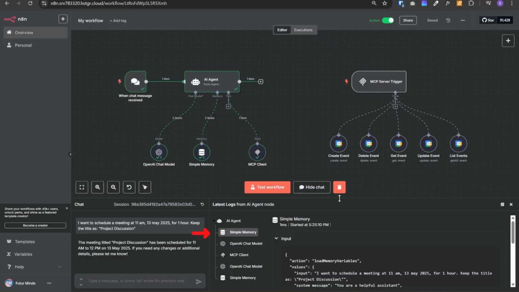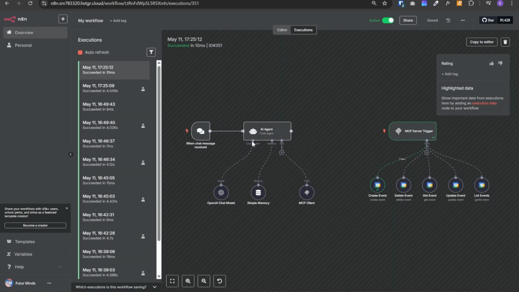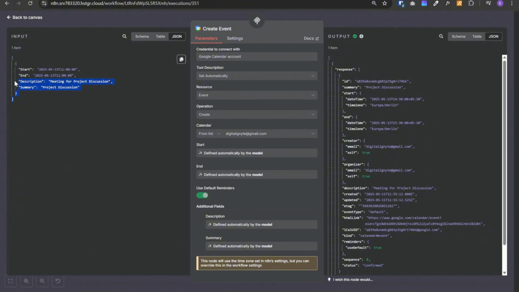As you can see, it first called the memory, then it called the chat model, then it called MCP client to execute the operation, and then it again called the OpenAI chat model to prepare the final message, and then it saved the message in the memory. If we go to the executions, we can see that this MCP server was triggered and the create event tool was executed. And these parameters were passed by the MCP client: start, end, description, and summary.